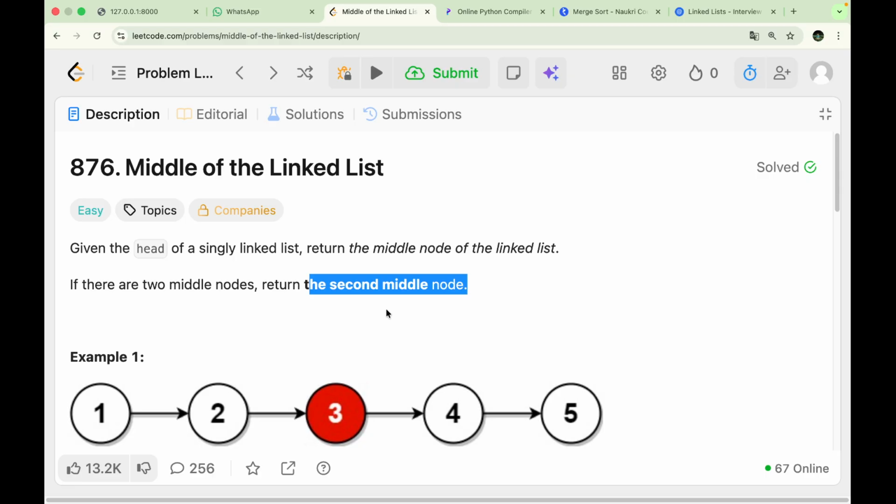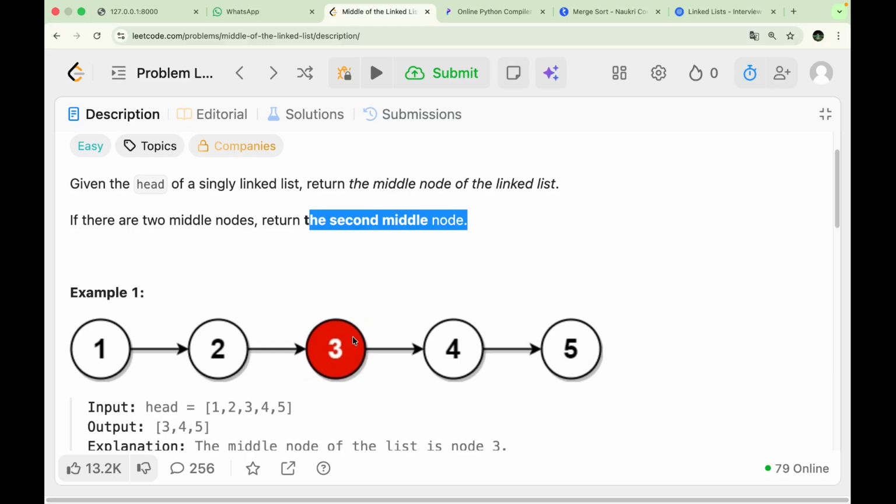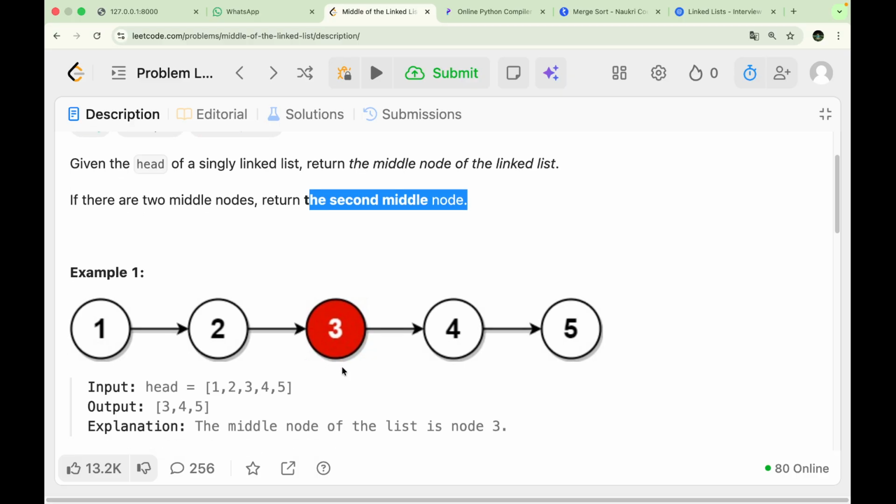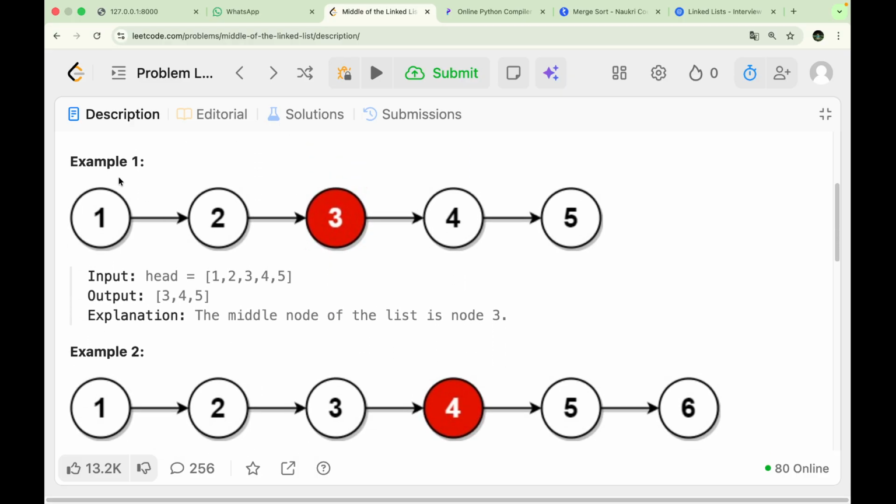Actually, there is no problem with the odd length linked list. For odd length linked list, you'll get only one middle node. But for even length linked list, we are going to get two middle nodes. In some platforms we need to return the first middle node, in some other platforms the second middle node. Here in example one, the exact middle node is 3. We need to return it. On returning, whatever values are attached next to that also return. The same thing you can observe in the output.